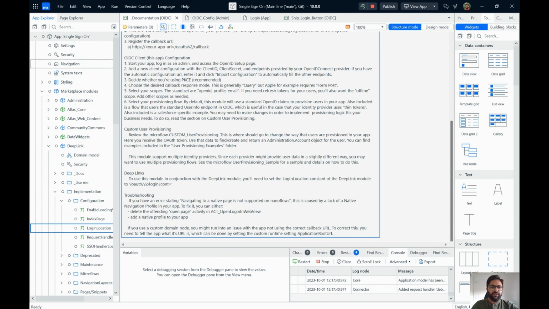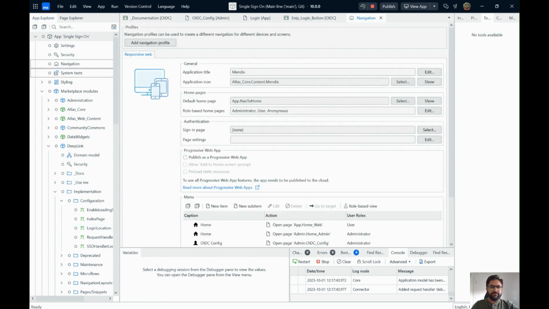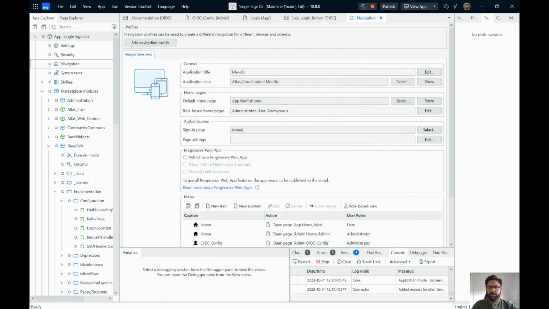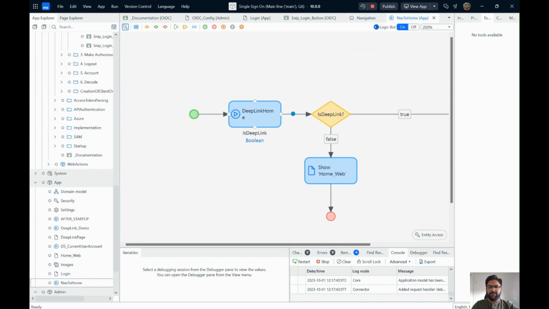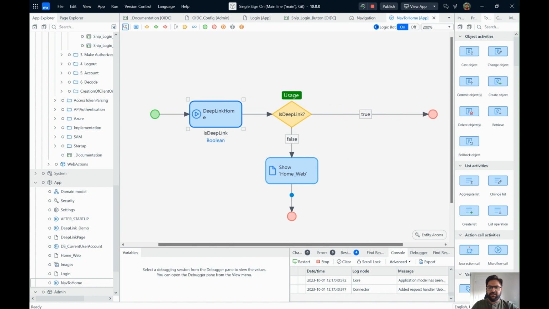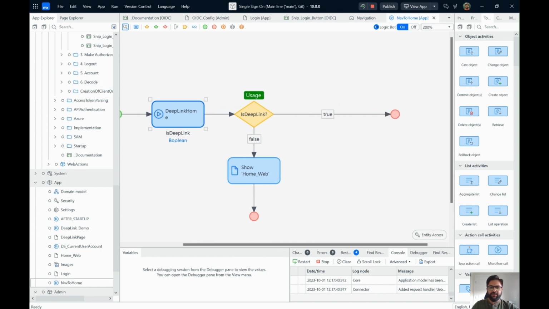So if you want to learn how to set up deep links in your application, you can watch one of my previous videos, and you'll also find it linked in the description below. And so I have a default homepage, where you can click here, so this is my default homepage. So when someone comes in, I check if it's a deep link or not. If it's a deep link, then just end the flow here because the user is already taken to the deep link flow. Otherwise, show home_web, right?